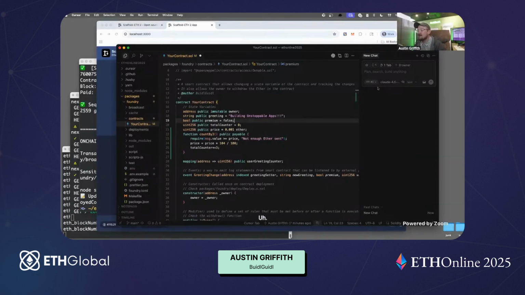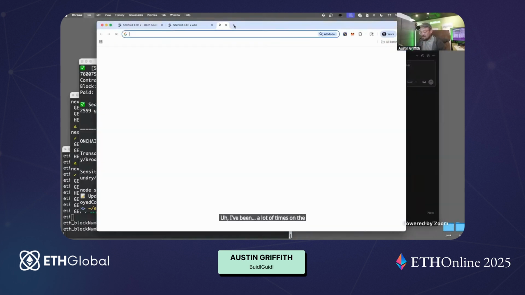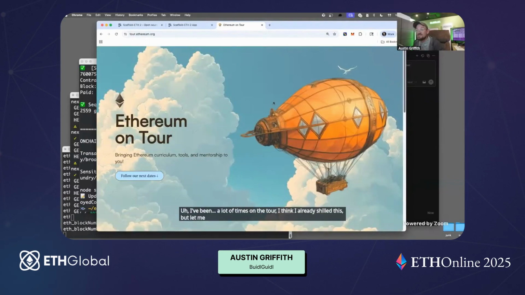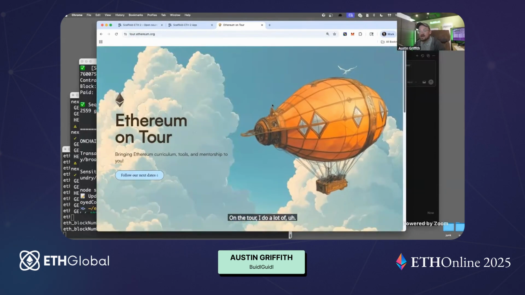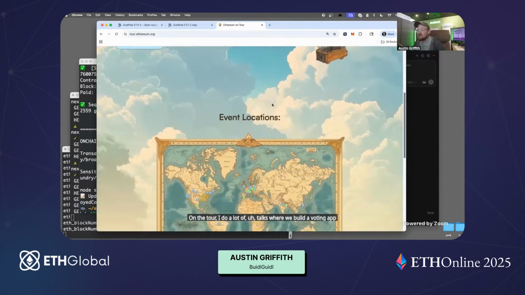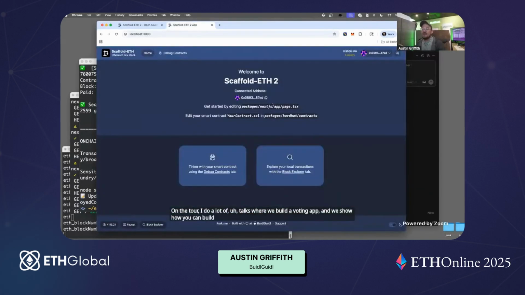A lot of times on the tour, I think I already shilled this, but let me shill it one more time just because we're shilling. On the tour, I do a lot of talks where we build a voting app and we show how you can build an app where people can vote. And I show a centralized example and then I rug the centralized example because it's centralized. I can rug it and I can change the vote and I can censor it. And so then we build a smart contract version that you can't rug, which is kind of fun.